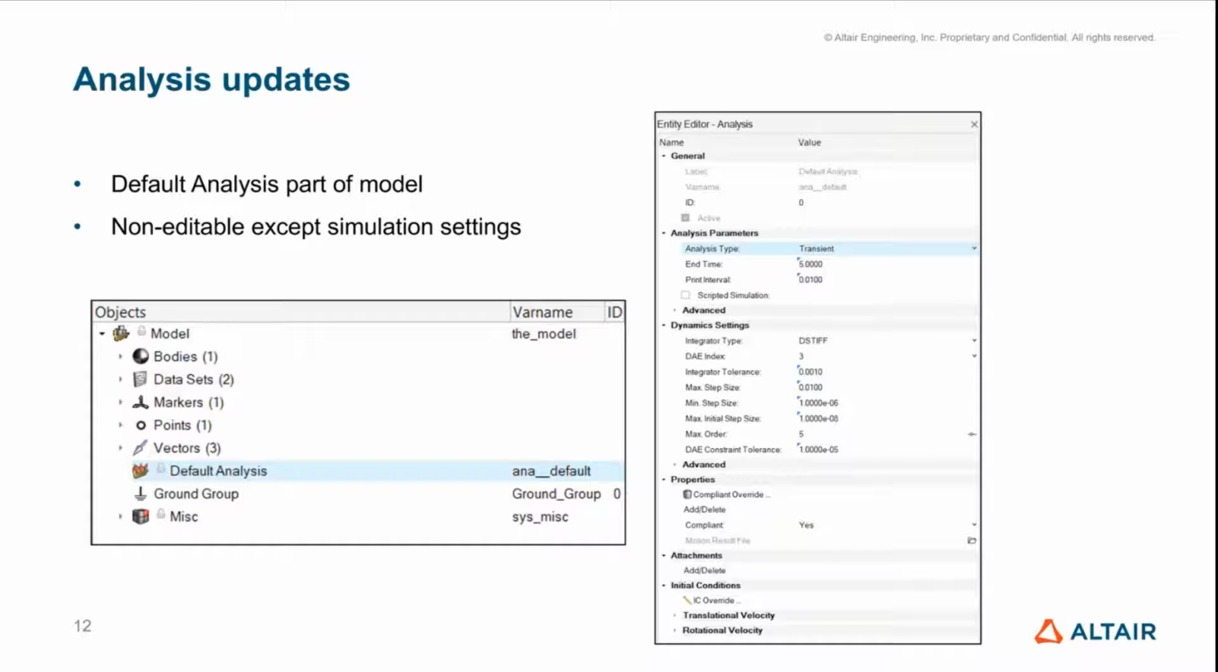In line with that, we have also introduced what is called a default analysis. So when you open MotionView, you will see a default analysis instance. If there are no analyses, the simulation parameters, such as the type of simulation, end time, and print interval, can be specified through its entity editor. Note that this is a non-editable analysis. Except for simulation settings, one cannot add any forces or motion into it, but just provide the simulation settings.